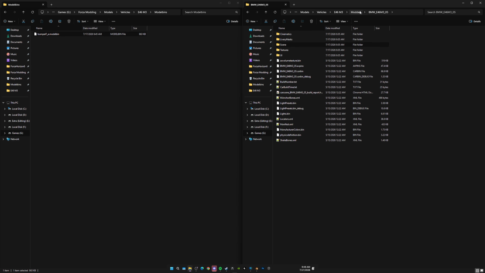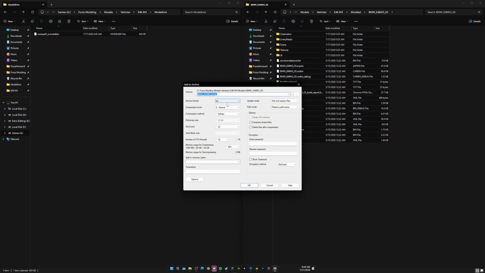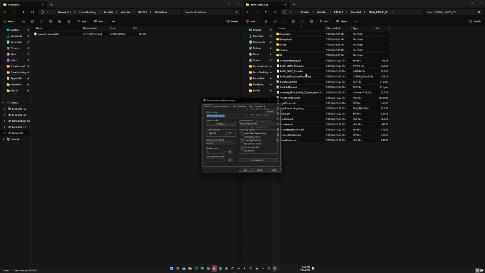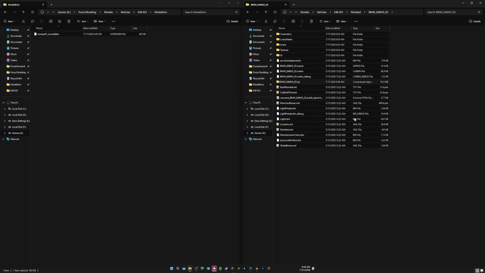Once you're done with that part, you can go back to the modded folder and highlight everything. Right click, go to 7-zip, add to archive. Make sure your settings look like this. I've never touched anything, but maybe it might be different for you. And you should get a zip. This is what you'll drag into your game. If you have WinRAR, you can highlight everything, go to WinRAR, add to archive, and then click zip. Click OK, and you're going to get the same thing.